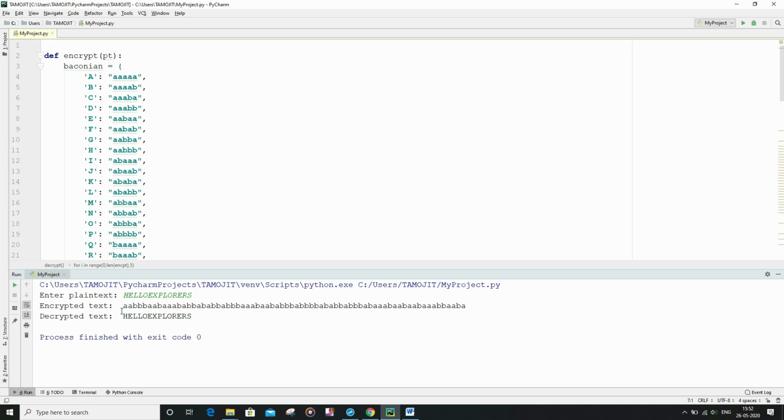As you can see, we have got an encrypted text whose length will be basically 5 multiplied by the number of characters present in the plain text. The number of characters present in the plain text is 14. So 14 multiplied by 5 will be the number of characters present in the encrypted text, and also the decrypted text will be equal to the plain text. As you can see, hello explorers is also displayed here.